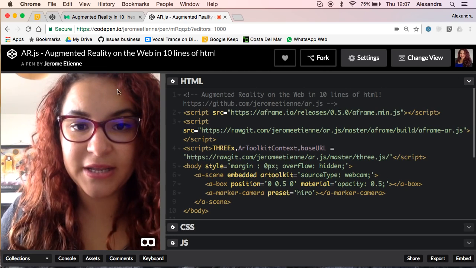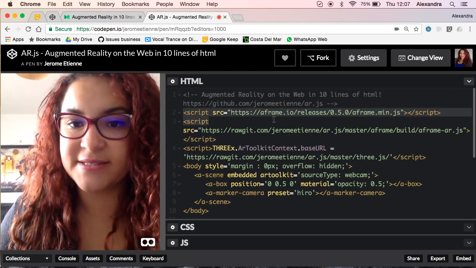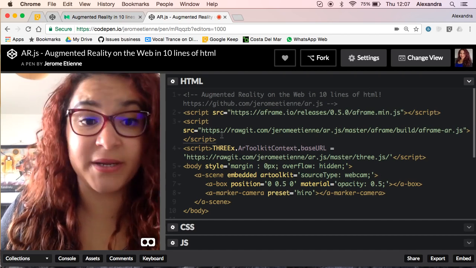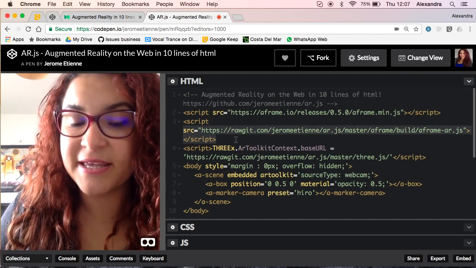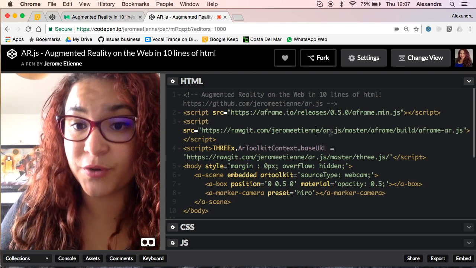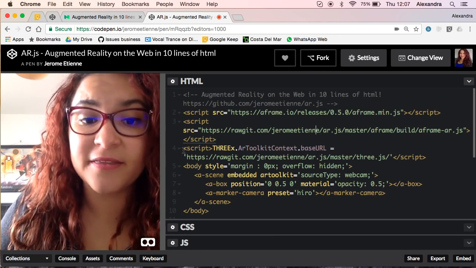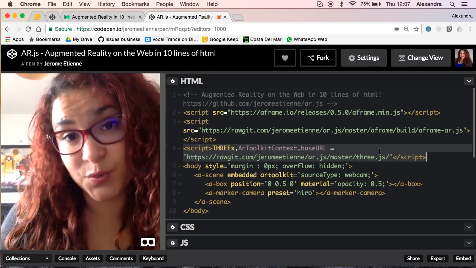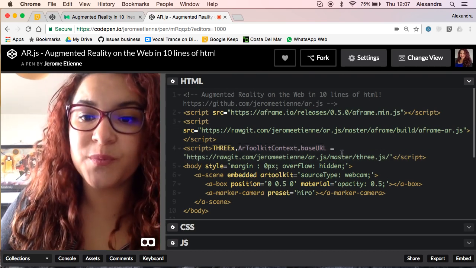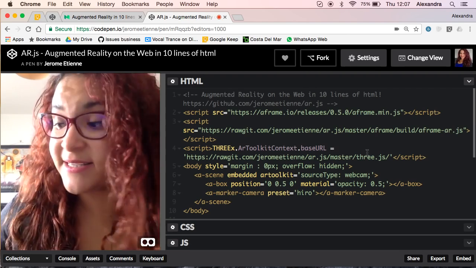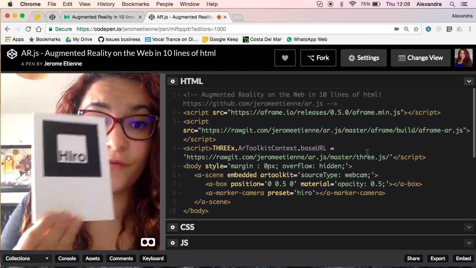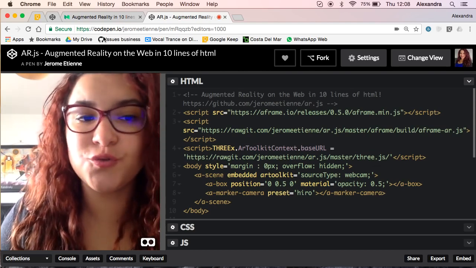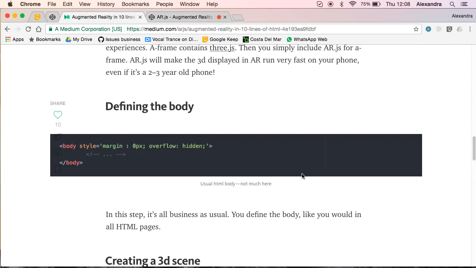So what's going on here? The first line is A-Frame as usual. We bring it to our CodePen example. The second line is the ARJS component that we're going to use for A-Frame. And the third line here is basically telling it where the source is located. And this will be used to bring the different assets like the description of the marker or the camera calibration.